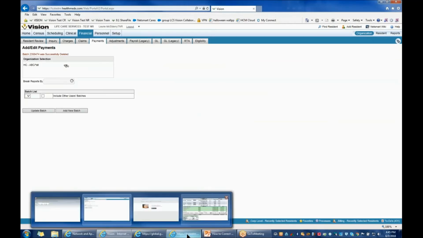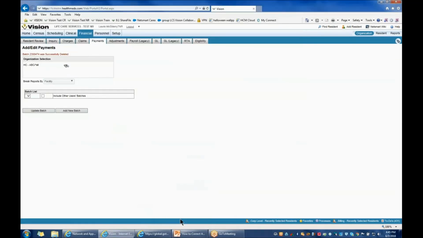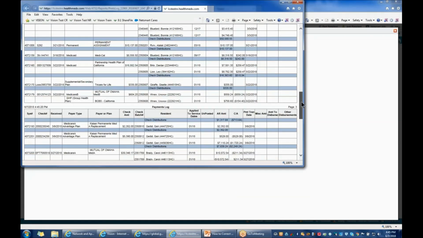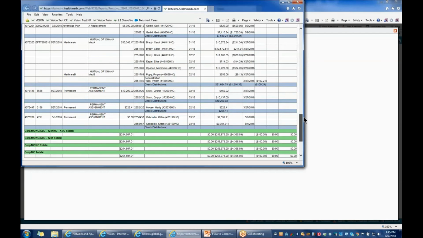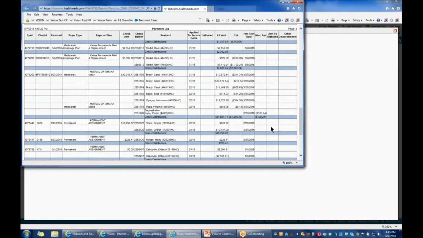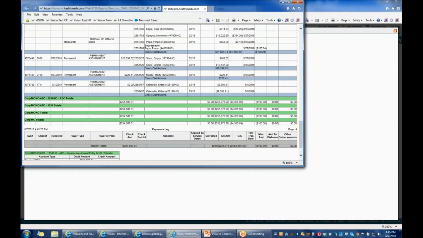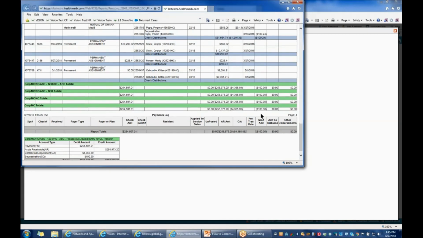Now I'm going to run my payment log one more time. Here is my new payment log, and when I scroll down to the bottom, my amount to disburse column is now 0, and that's what we want to see. You can see that due to the work that I have done, my cash amount is now lower than it was, and it now balances with my cash records.